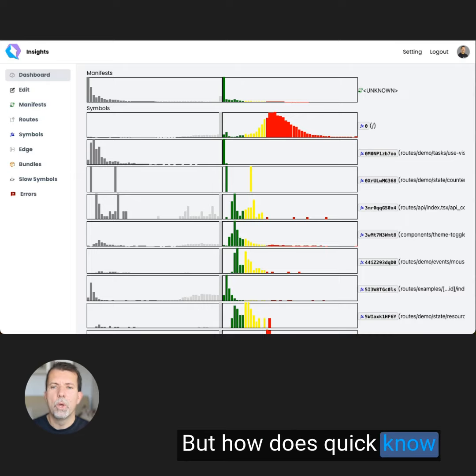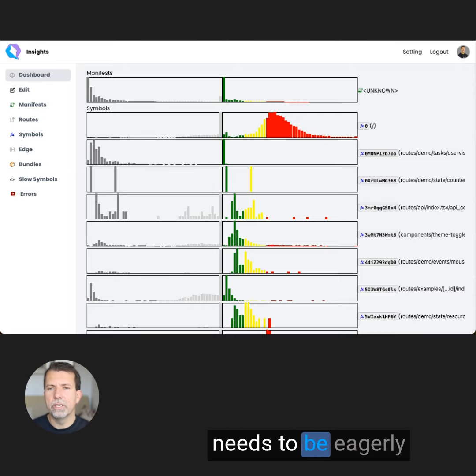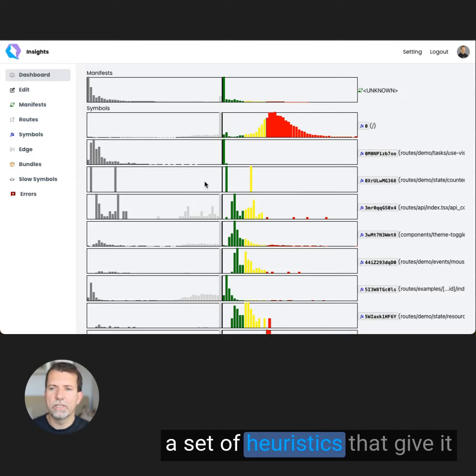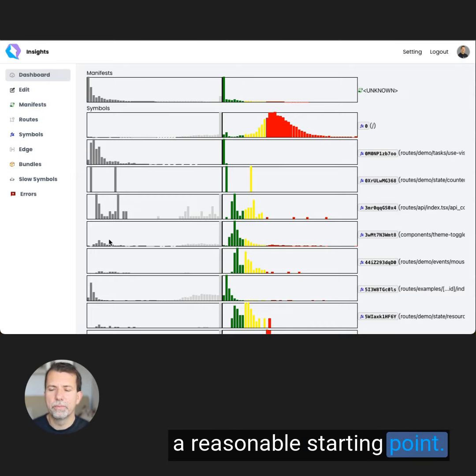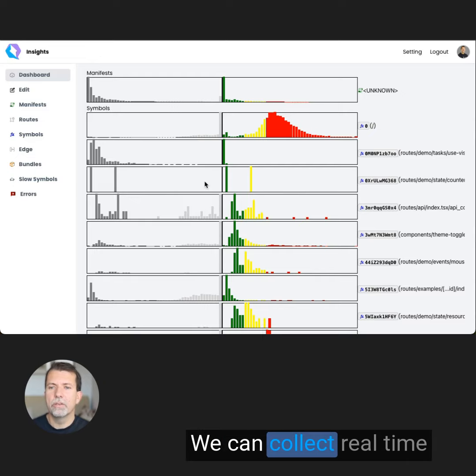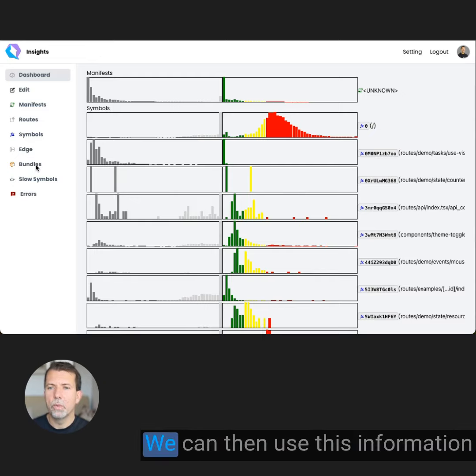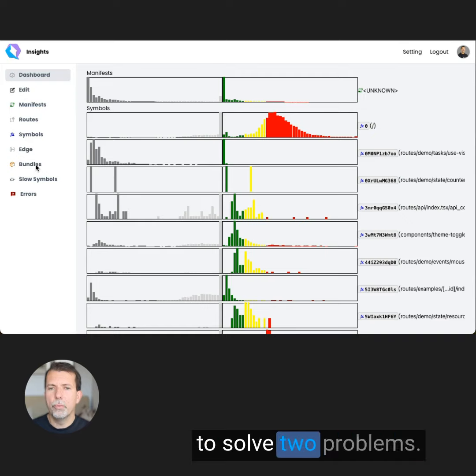But how does Qwik know what portion of the application needs to be eagerly downloaded into the browser? Out of the box, Qwik comes with a set of heuristics that give it a reasonable starting point. But we can do better. We can collect real-time statistical data on how users actually use this application. We can then use this information to solve two problems.